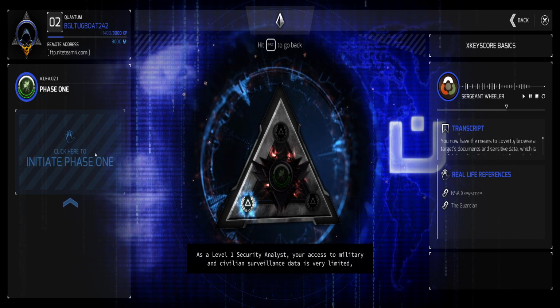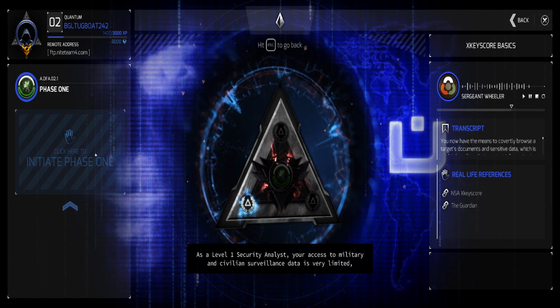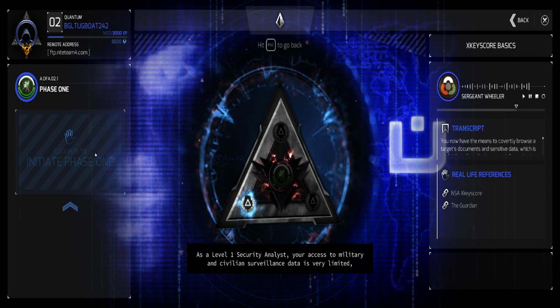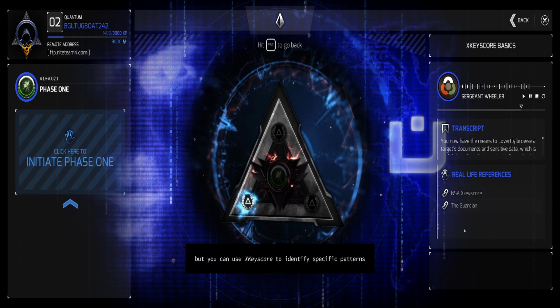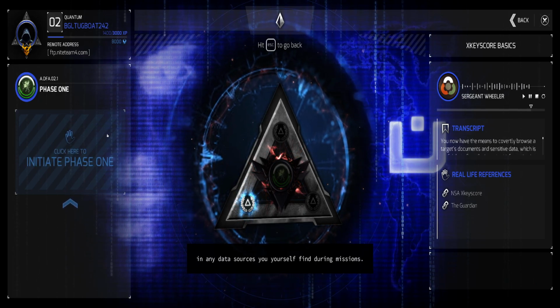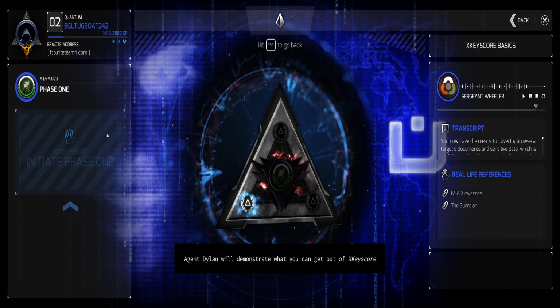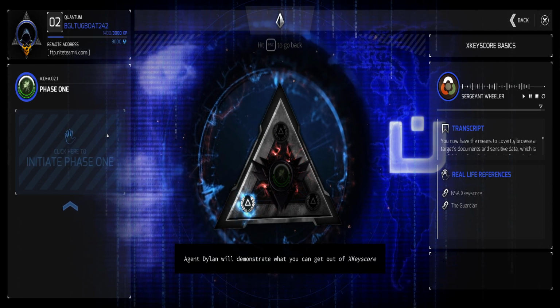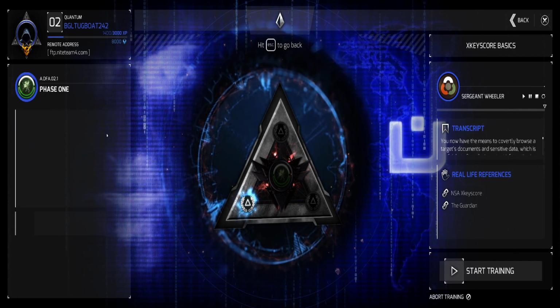As a Level 1 security analyst, your access to military and civilian surveillance data is very limited, but you can use X-Keyscore to identify specific patterns in any data sources you yourself find during missions. Agent Dylan will demonstrate what you can get out of X-Keyscore at your current clearance level.